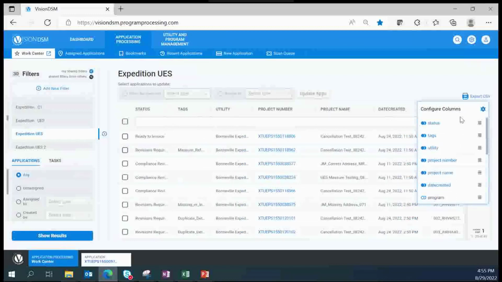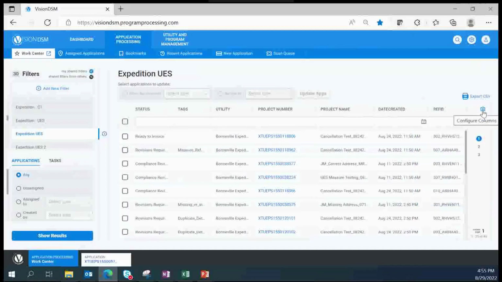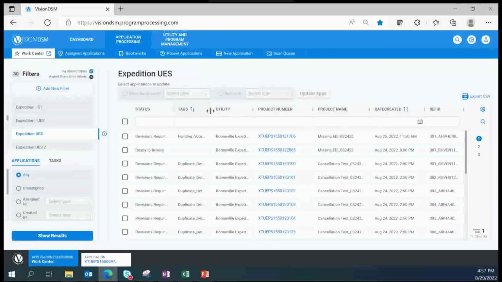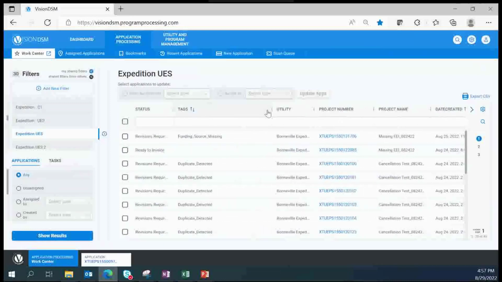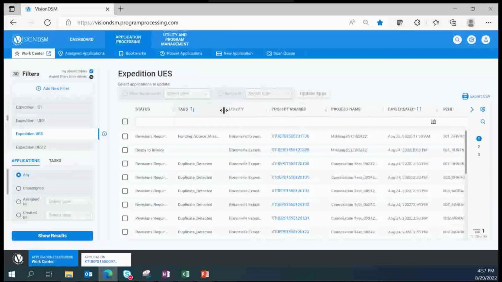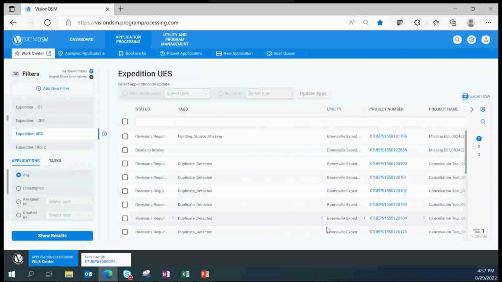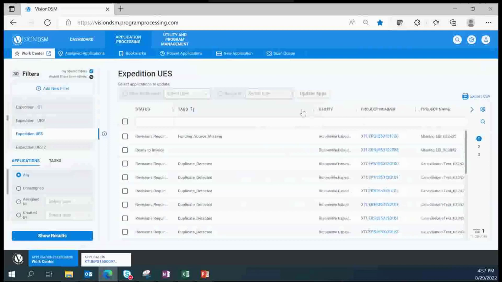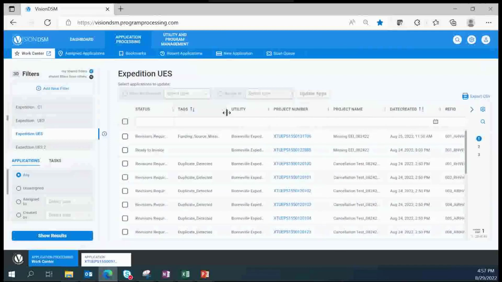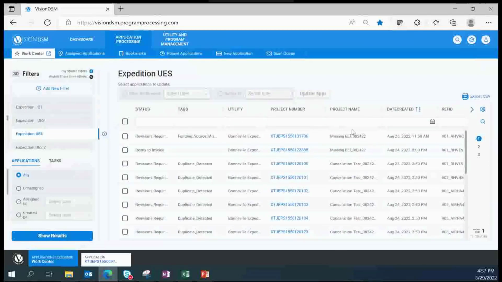Everyone's Work Center should be set up to their own personal preferences. To close this, click on this cog once again. These columns can be dragged to make larger or smaller. Double-clicking on the column will expand it. Obviously, in this situation, we'll want a little bit more space, so we'll move it back.